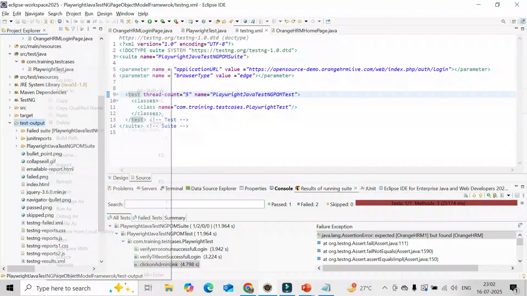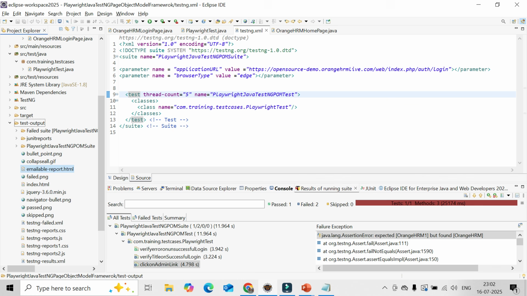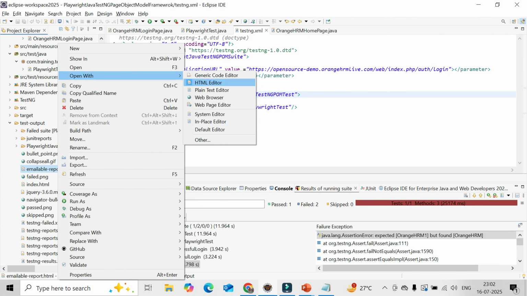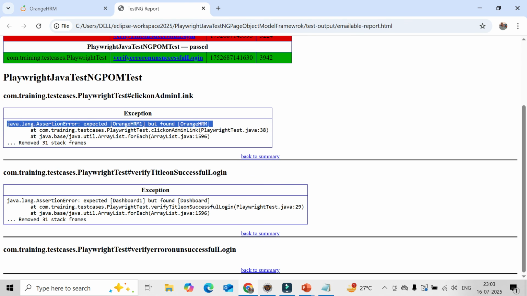Now if you refresh the test output folder of the whole project, you will again be able to see the updated emailable report. Now you can open it in the web browser. Two test cases got failed, and you can also see the different reasons.